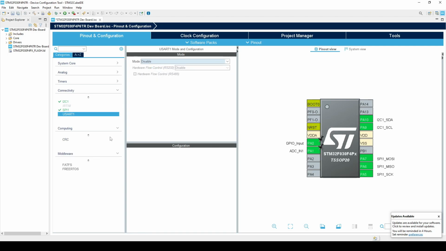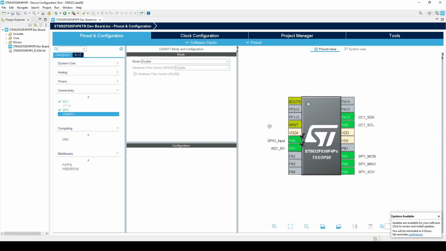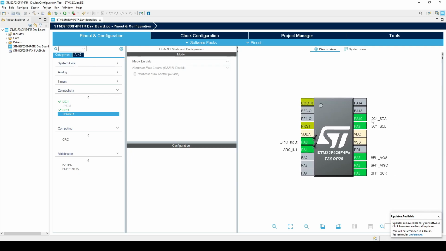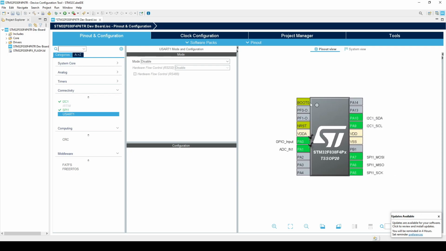So have a look around on this. When you're happy with your pins, I suggest giving each one a unique user label. If you do not, it will come up with an auto-generated name in the microcontroller, which makes your code look clunky and messy.